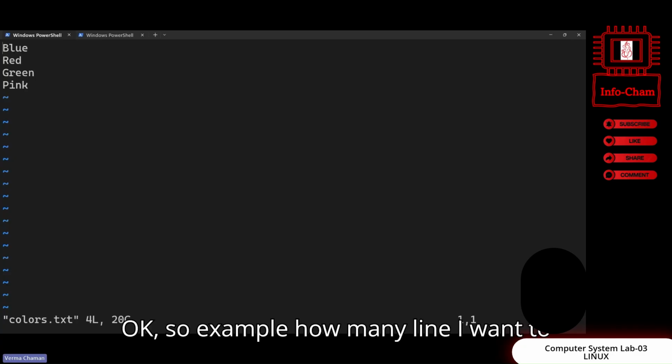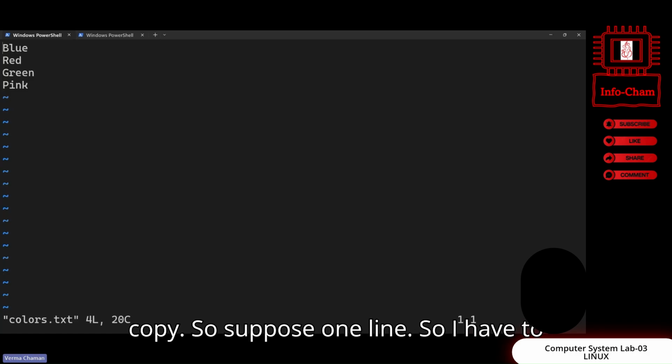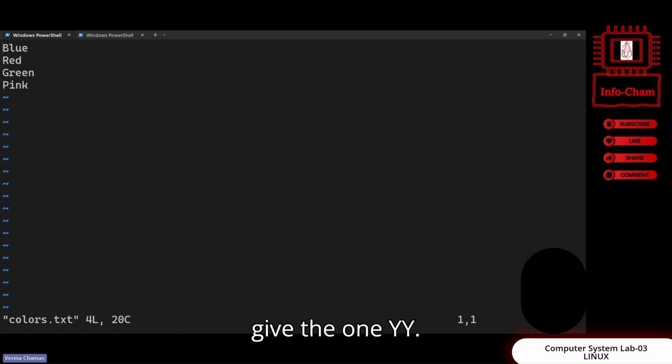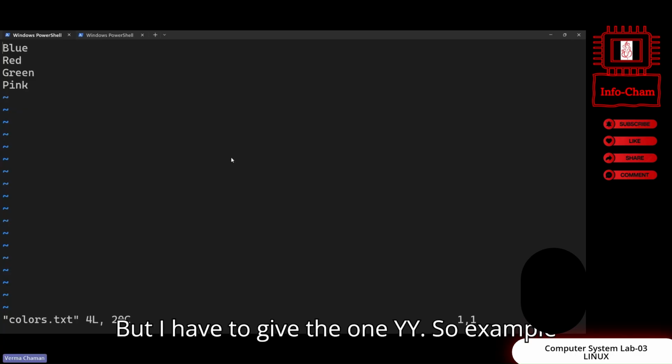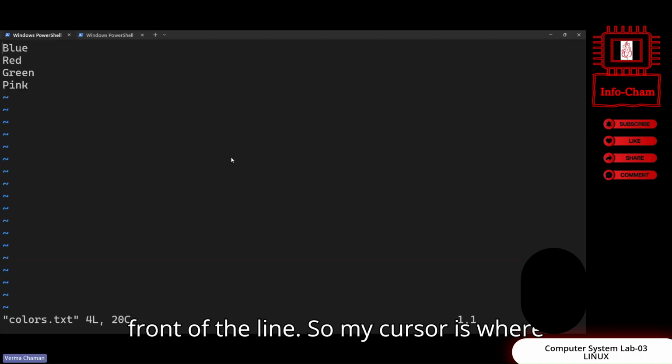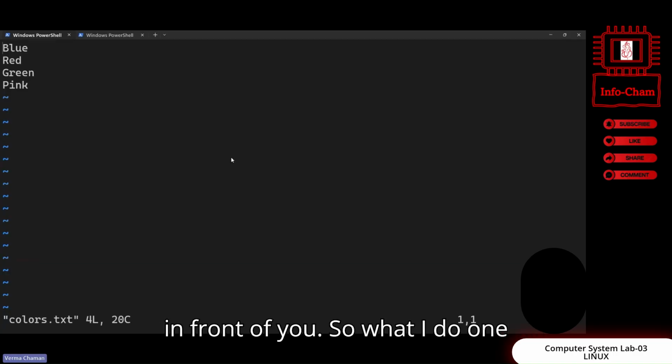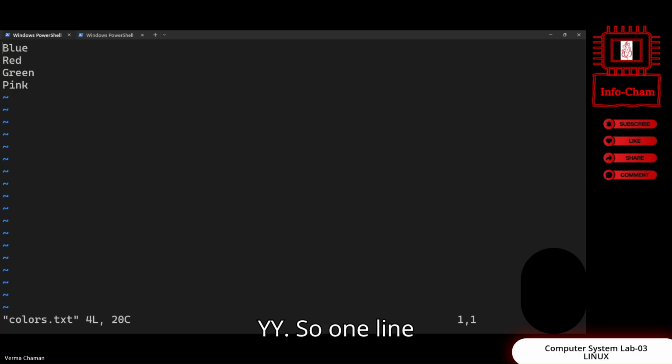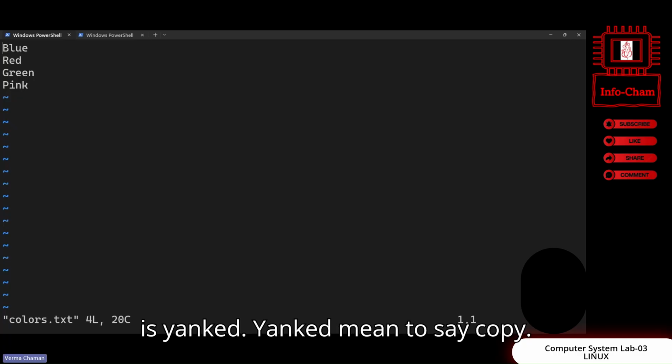How many lines do I want to copy? Suppose one line, so I give one yy. First of all, take the cursor to the front of the line. My cursor is in front of blue. So what do I do? One yy, and one line is yanked.